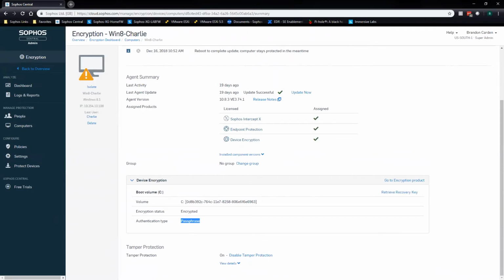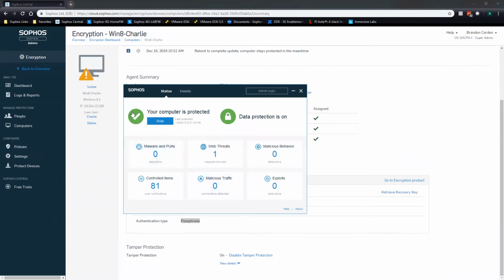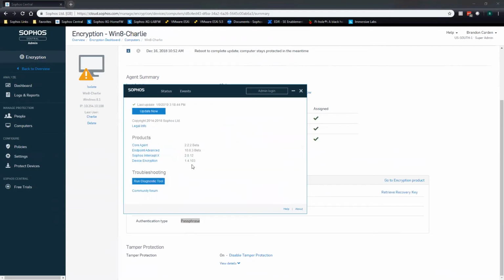As far as the endpoint agent itself, it's going to change a little bit. So you're used to seeing this only on your endpoint agent. It'll divide into two, and you'll be able to see whether the data protection or device encryption has been turned on or it's available but off. And then you'll be able to go in the About section and see what version has been installed.